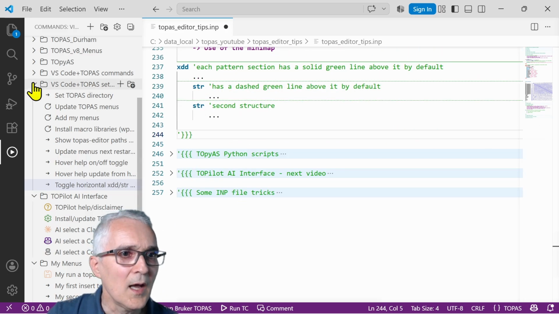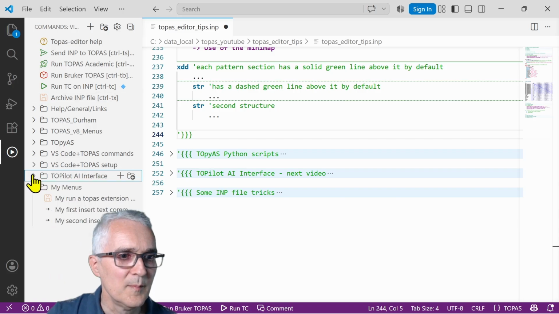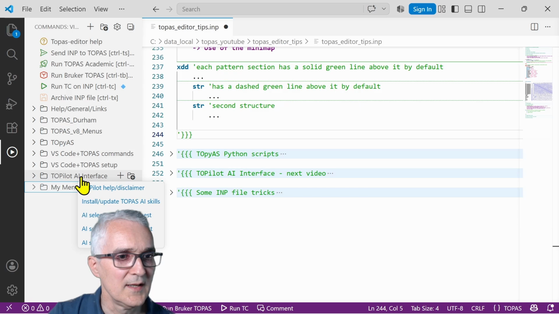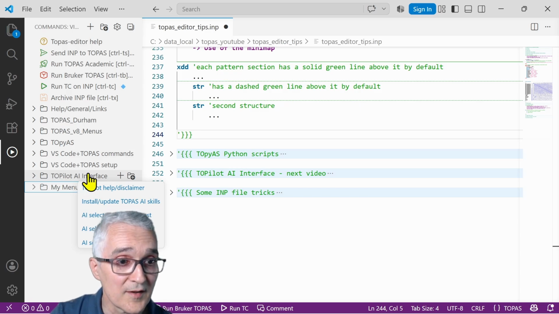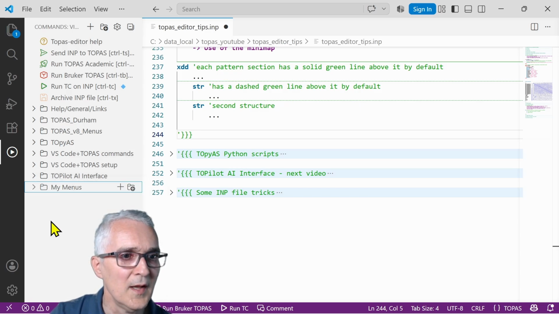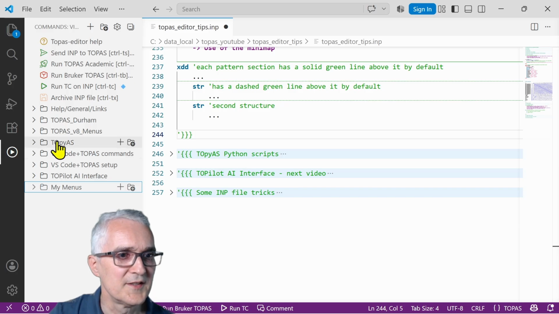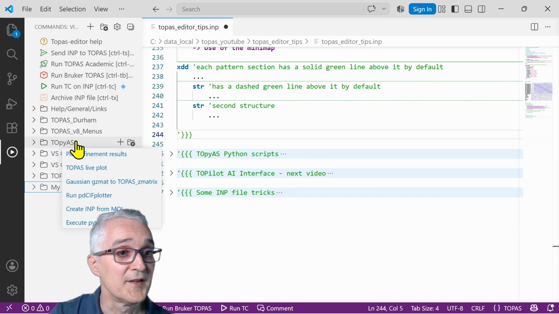Good, and then there's only two sets of menus left. There's the TOPyAS Artificial Intelligence Interface menus. We're going to cover those in the next video. So the final set of menus I skipped past are these TOPyAS menus.